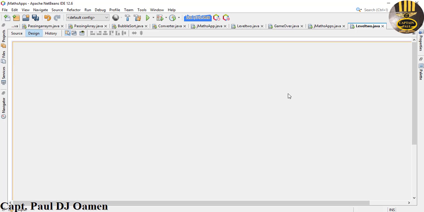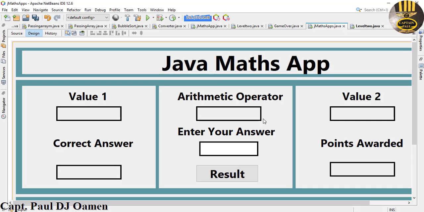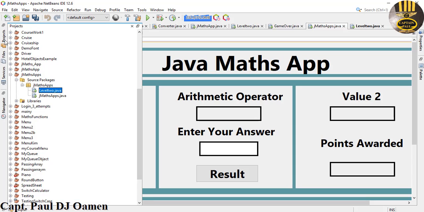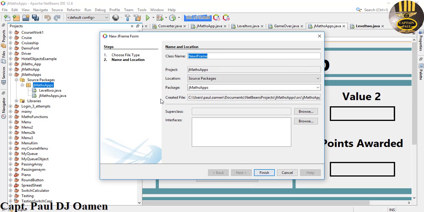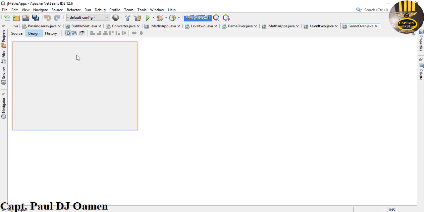Now, the next thing that I'm going to do is I'm going to copy everything that I have in here. Oh, before that, let's add another one. Let's add another form. Right here, right click and select new. And let's select J frame. And this J frame, I'm going to call that game over. Game over. There we go. And click on finish. So as you can see, I have 3 of those.